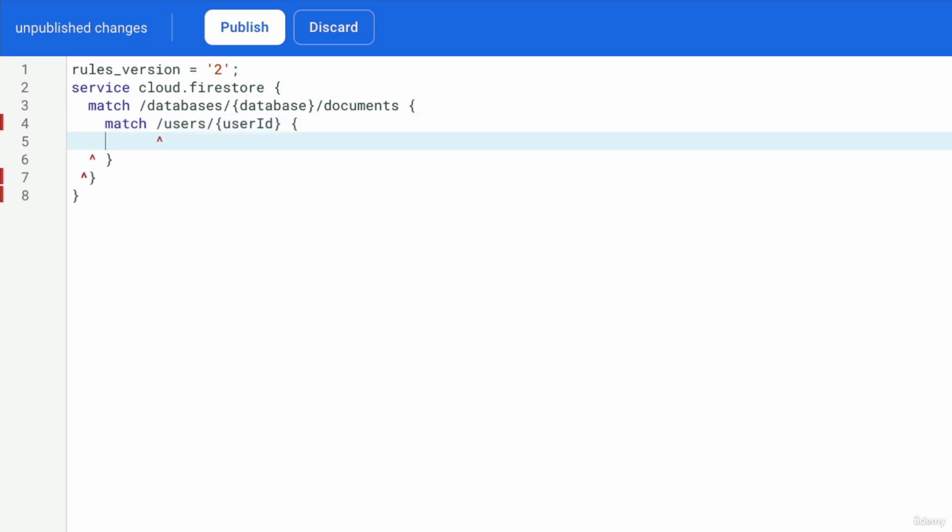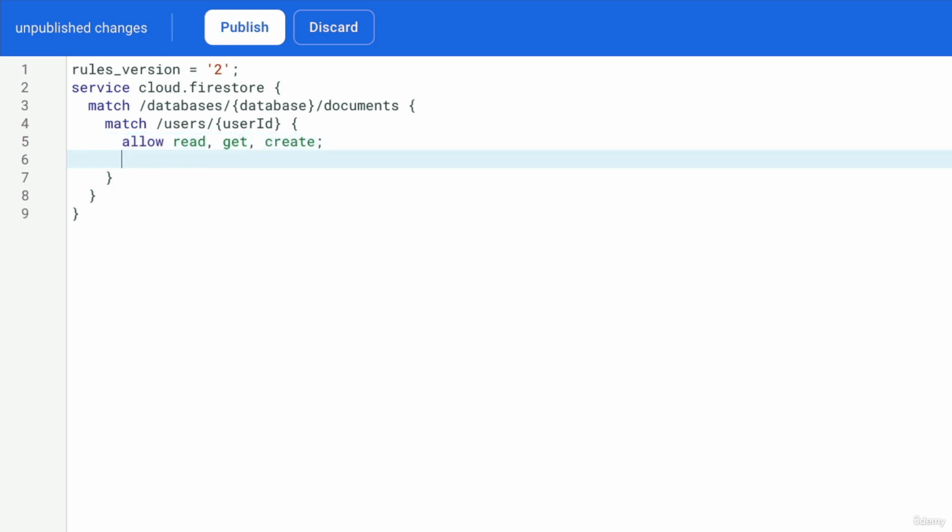Firebase knows that when you add this identifier ID, it will cast that variable so that it will know that if you're trying to access a specific user document by the ID, well, now you can only access it based on these rules. So we can say that we'll allow anybody to read, we'll allow anybody to get, and we'll allow people to create. So creating, reading, getting, no problem.